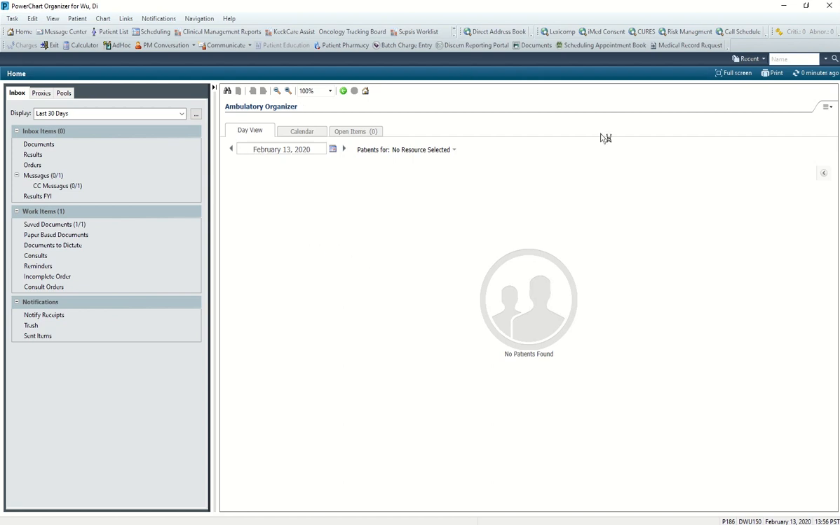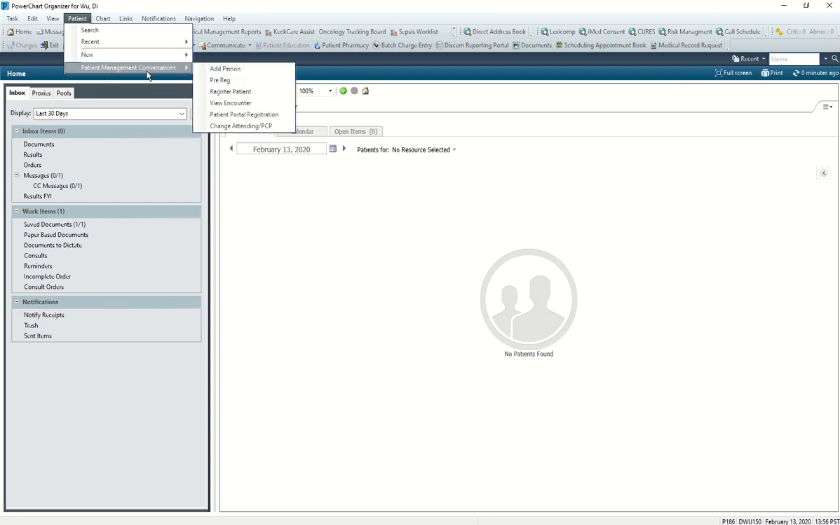Alright, and then this is the interface of PowerChart Cerner. If you want to register a new patient, just click here, Patient, and Patient Management Conversation. Normally, we do pre-reg, which means pre-registration. And in that way, you can register the patient and also add an encounter at the same time.